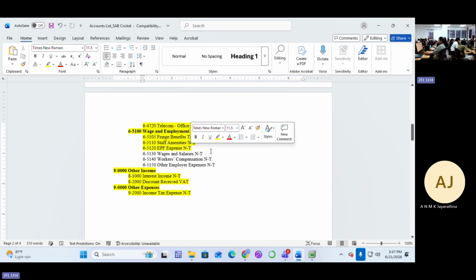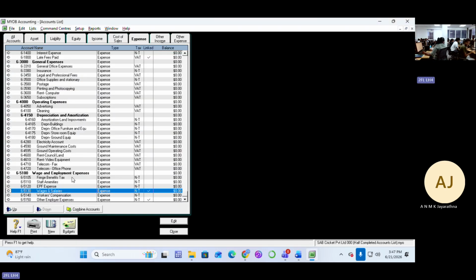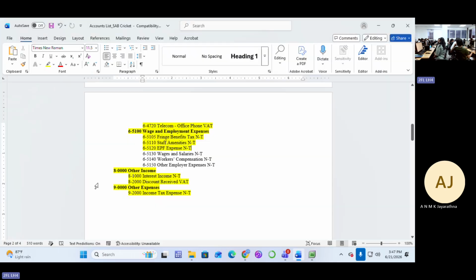And then wages and salaries. If you take wages and salaries account is 5,130. Here also it's 5,130. There's nothing to change, right? There's nothing to change in wages and salaries account, not even in the link, right? Nothing to change in the link, nothing to change in the name or account number. Okay, just keep it as it is.